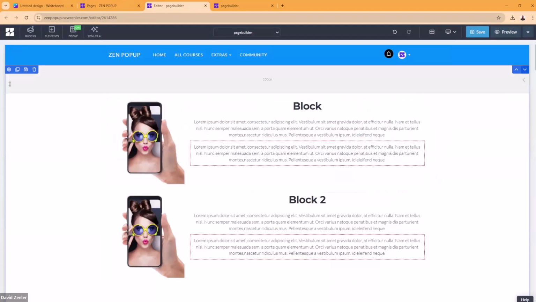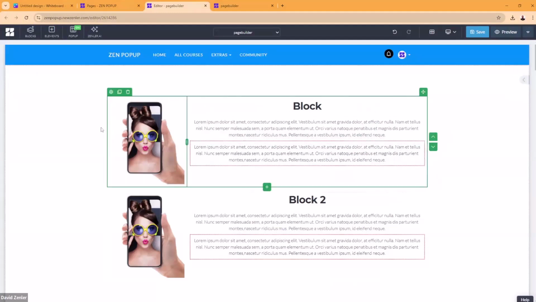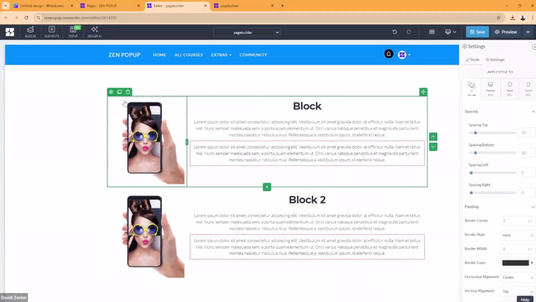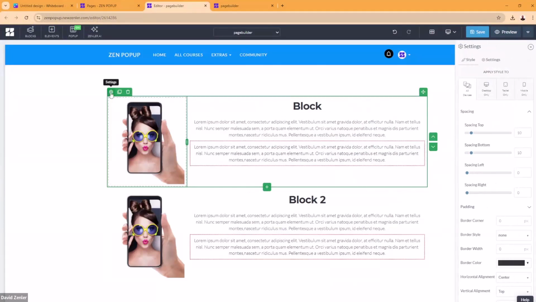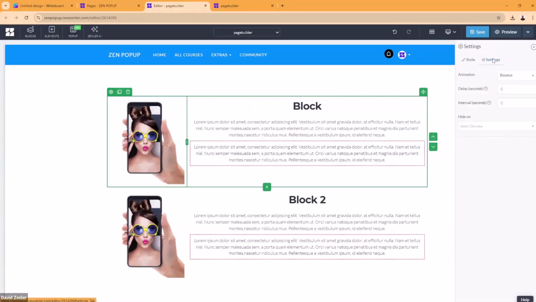Okay, you can also do it on blocks, the blue block, and you can also do it on rows. So it's the same, you can apply it to anything you want. So block 1, I want it to show on desktops only, but I don't want it to show on a mobile or a desktop. So I've set up custom blocks. If I click the settings of that row, go into settings, I can go hide on mobile and tablet.